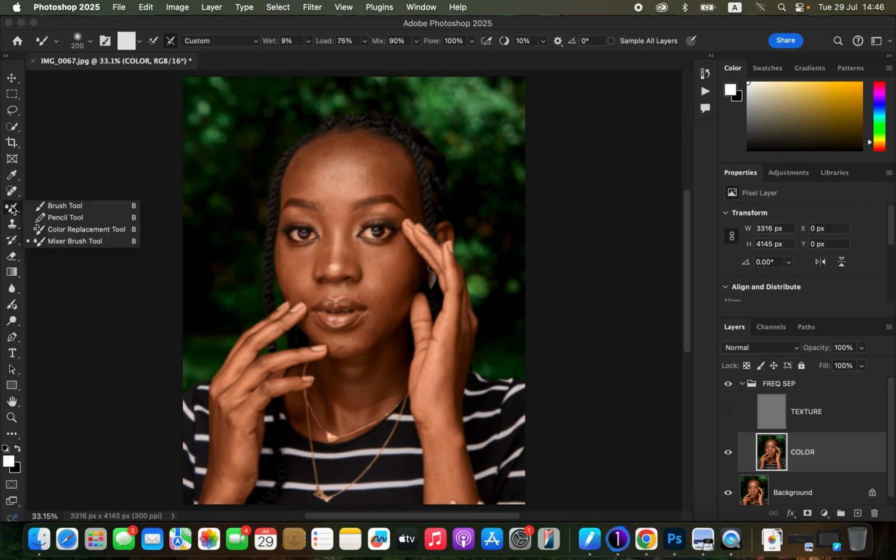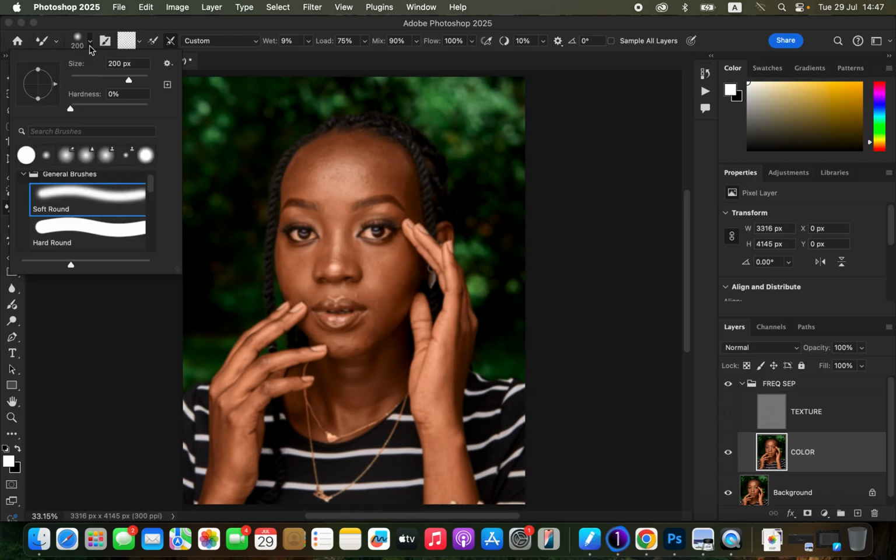So simply right click on the brushes and get the Mixer Brush tool. In case you can't locate the Mixer Brush tool under the brushes, you can locate it under these three dots. Just click there and select your Mixer Brush tool. For every tool you select in Photoshop, the settings are always going to display above here. So for the settings of our Mixer Brush tool, click on the drop down arrow right there.